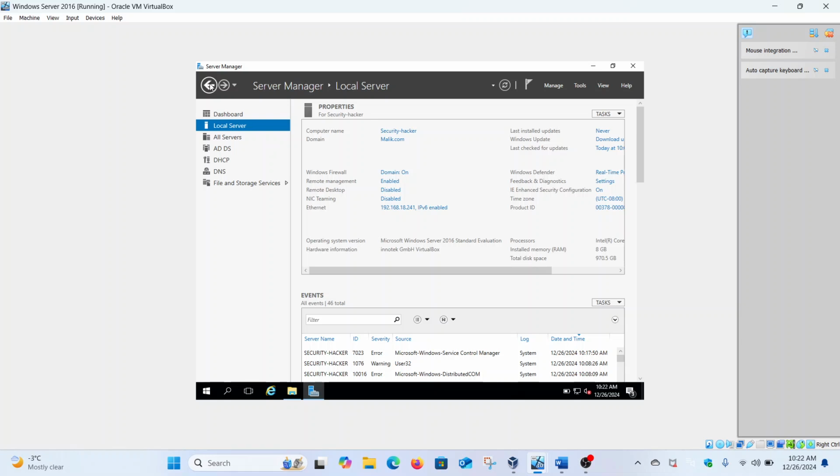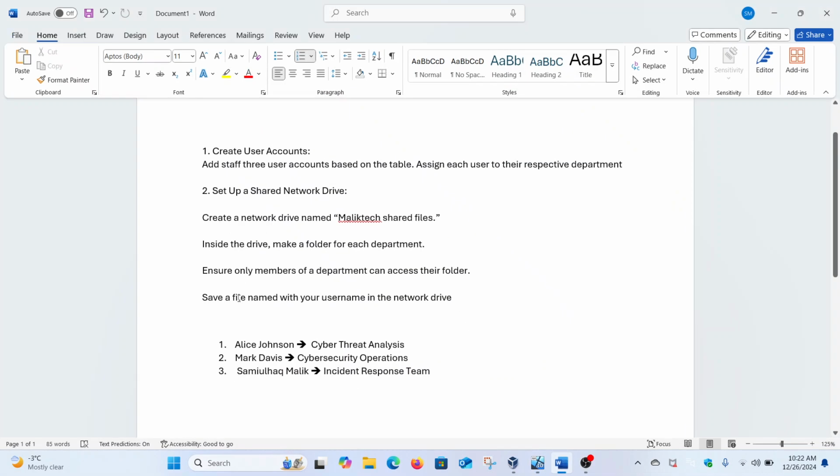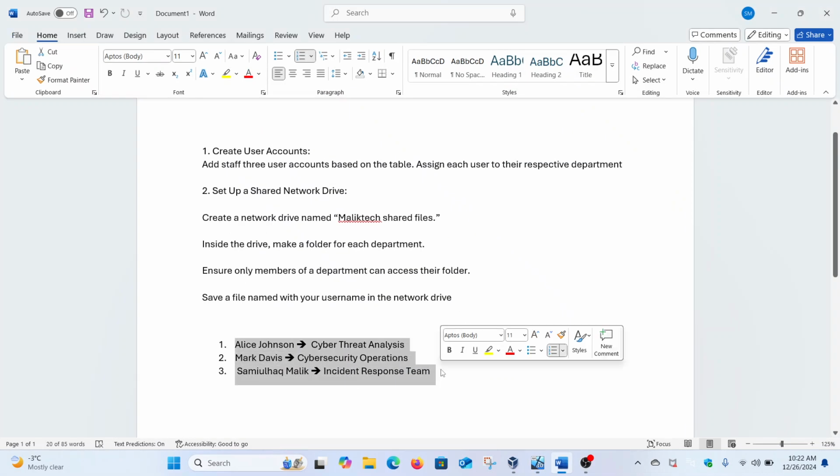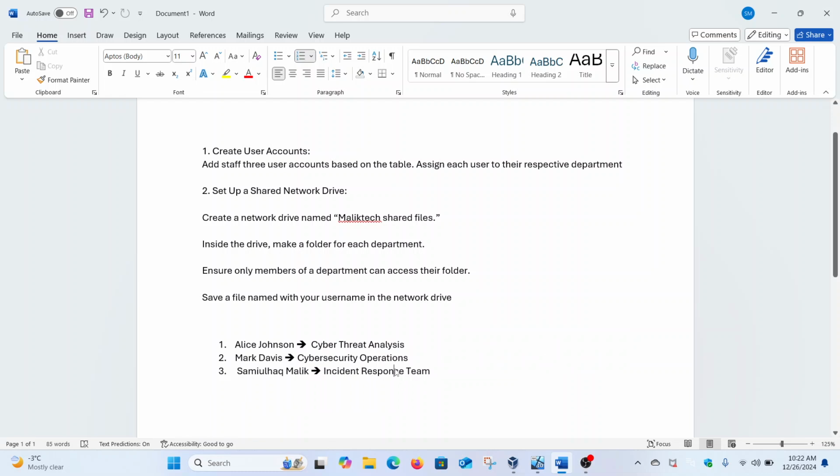So the first thing in this demo, we'll go over this file. The first thing we need is to create users. The first user is Alice Johnson, the second one is Mark Davis, and the third one is Samiulhaq Malik. Alice Johnson is a cyber threat analysis. The second one, Mark Davis, is cybersecurity operations. And the third one is Samiulhaq Malik, which is the incident response team. So we'll go over this, and we'll create a shared drive called Malik Tech. And we'll go from there.